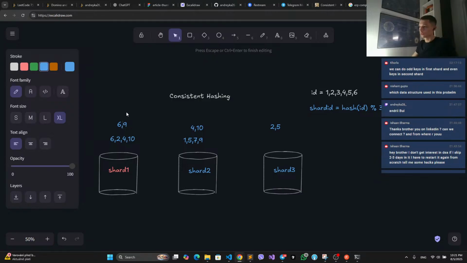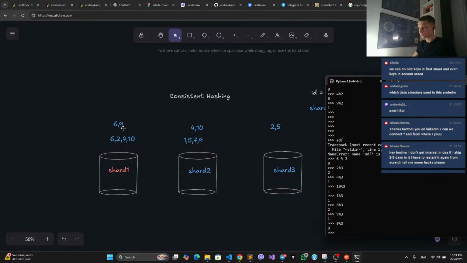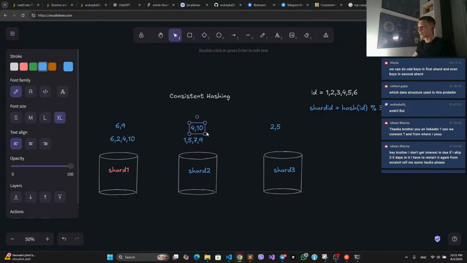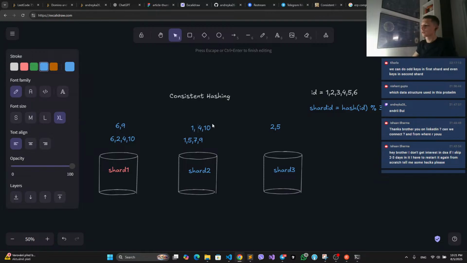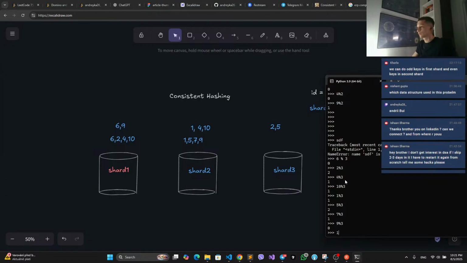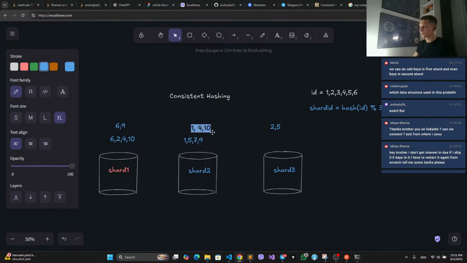So the new keys that will be here: 6. Yeah, 2 will not be here, 4 will not be here, 10 will not be here. So 6, 9. This guy is gonna have 1. What else? 5. No, 2, no. 7. 7 modulo 3 and 9 modulo 3. Okay. So it's gonna have also 7 and 9.